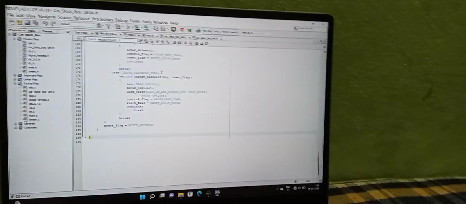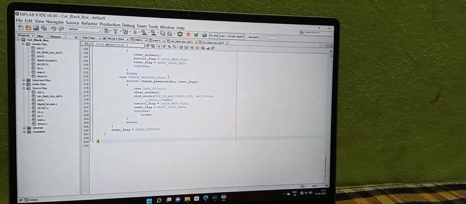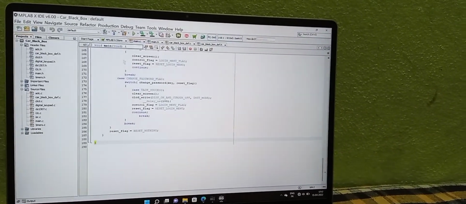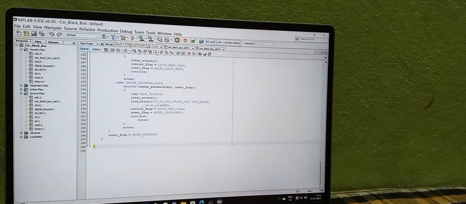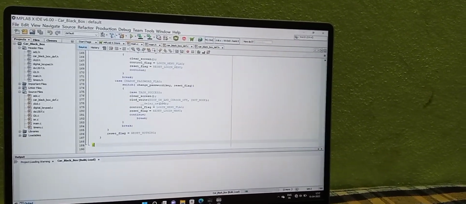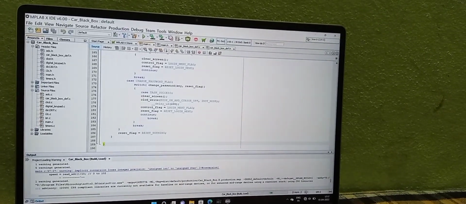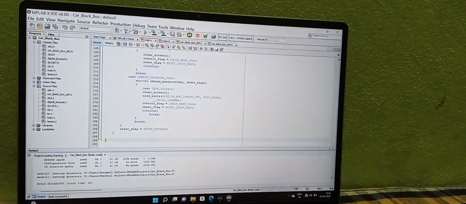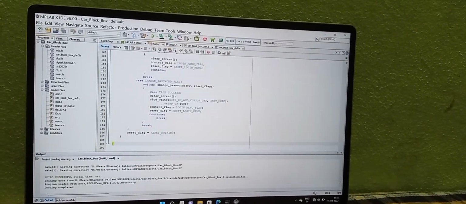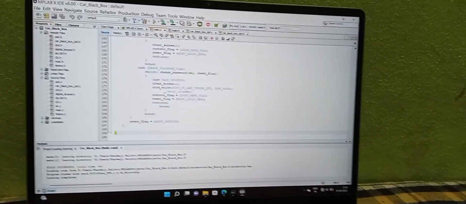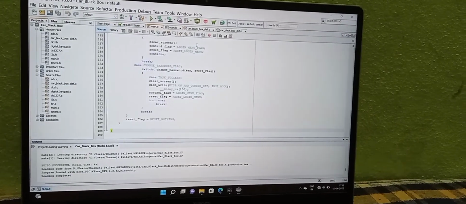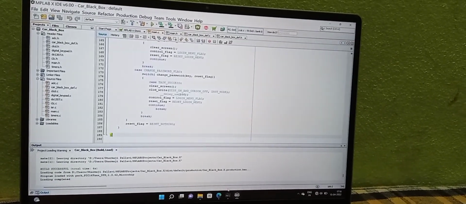So I have typed my code. Now let's build the project. My project is built successfully. Now let's go to the Proteus lab.